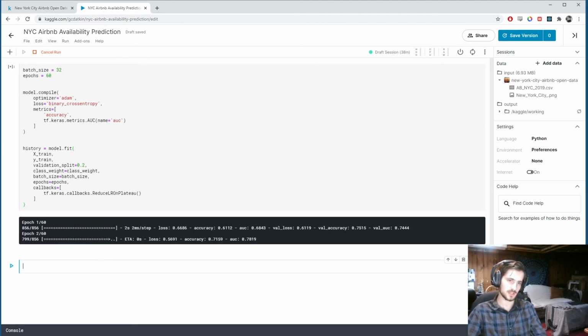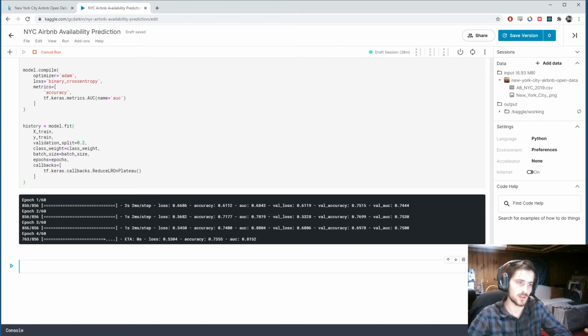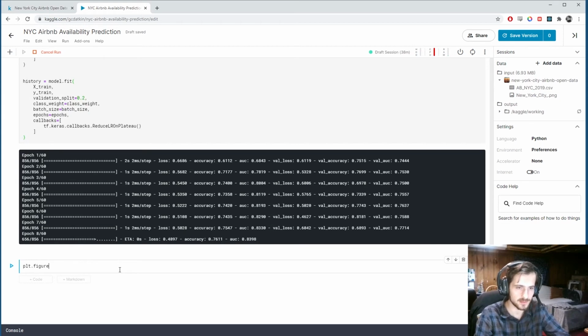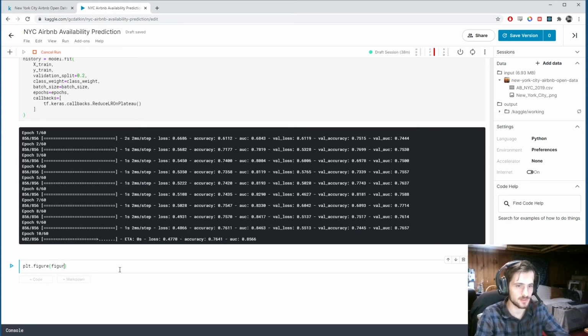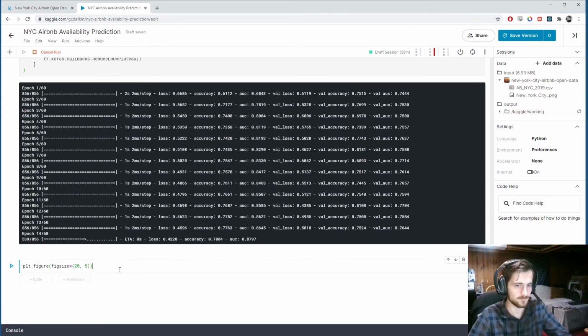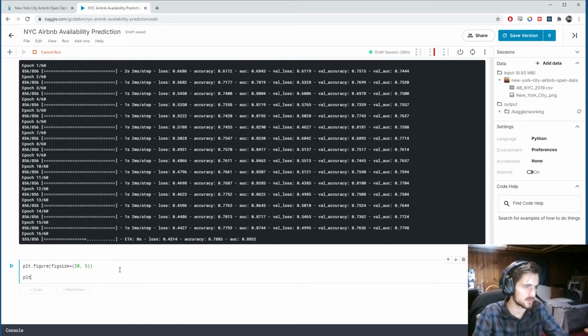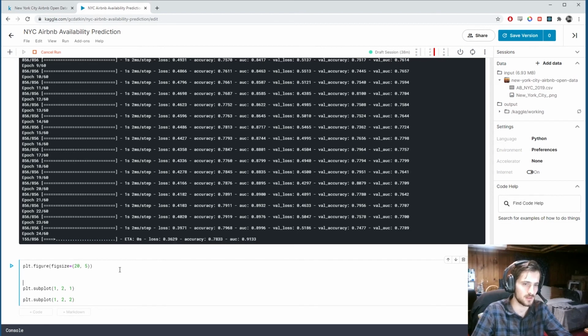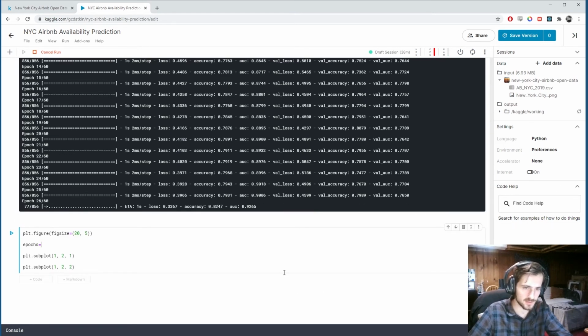In the meantime, we can plot a graph of the model's performance over time. So we'll create a new figure with matplotlib pyplot figure, figsize equals 20 by 5. I want a wide graph here. And I'm going to include two subplots. So subplot in a 1 by 2 grid, and this is subplot 1, and then subplot 2. Alright, we also want to include the axes. So we're going to have the x-axis, let's call it epochs range. It's just going to be a range of the epochs.